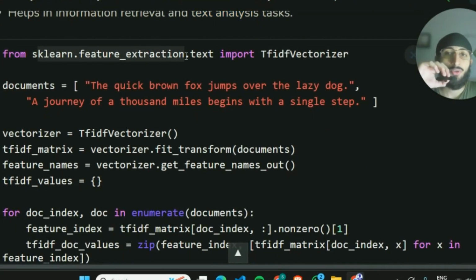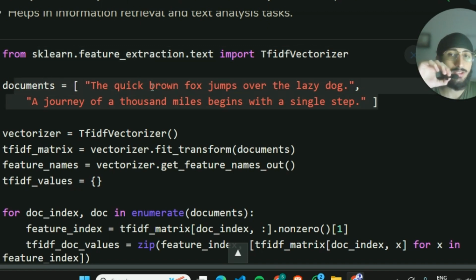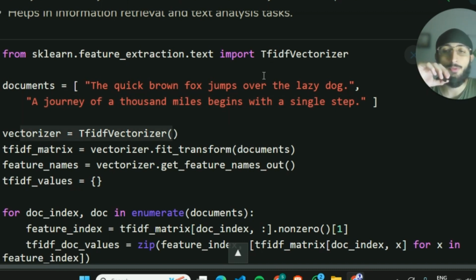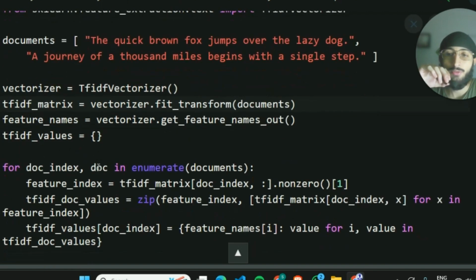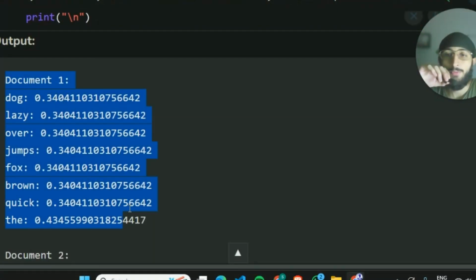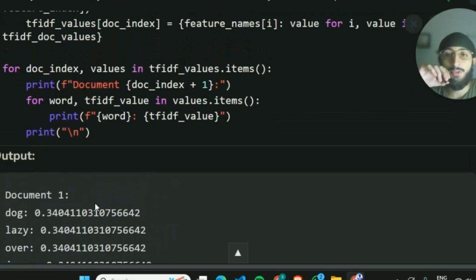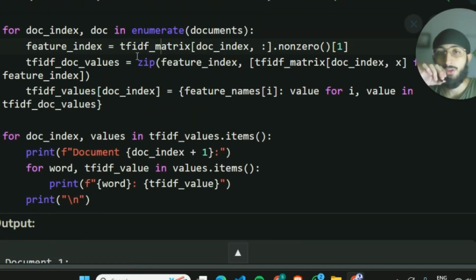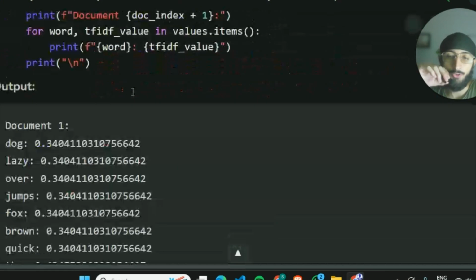So from sklearn.feature_extraction.text, import TfidfVectorizer. We have been given two documents. The first document contains this text. Document 1 has: the quick brown fox jumps over the lazy dog, and document 2 has: a journey of 1,000 miles begins with a single step. Vectorizer is the TfidfVectorizer, which we declared from here. Then we declare the TF-IDF matrix using the fit_transform function, and we get out the feature names, and we're printing. So for document 1 we get the TF-IDF scores, and for document 2 we get the TF-IDF scores, using this TF-IDF function.